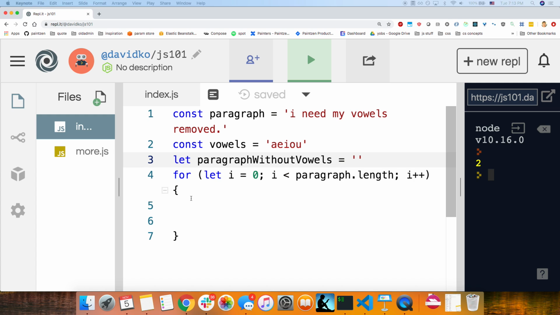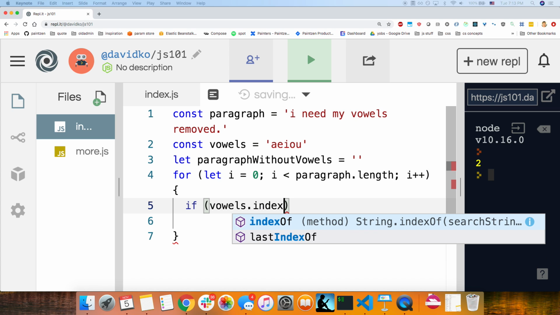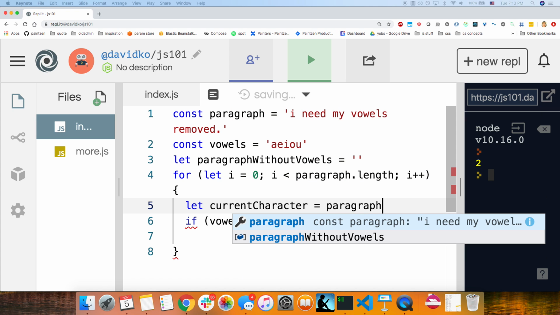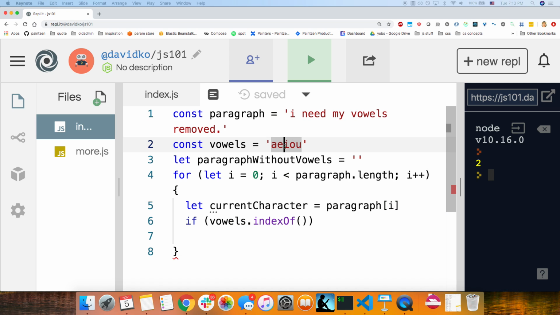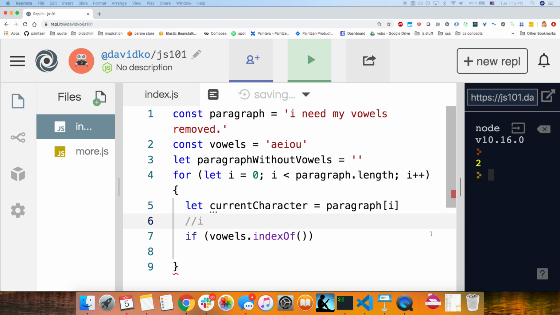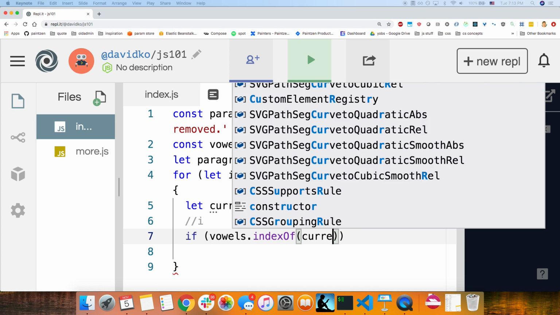Exactly. So you basically say, for, if vowels.indexOf, so let's say current character equals paragraph at i. Right now, what's going to happen is we'll start at i, well, we'll start at 0. So i is 0. And then inside here you say current character equals paragraph[i], which is, what would the current character be initially? I, yeah. So it'd be I, right?